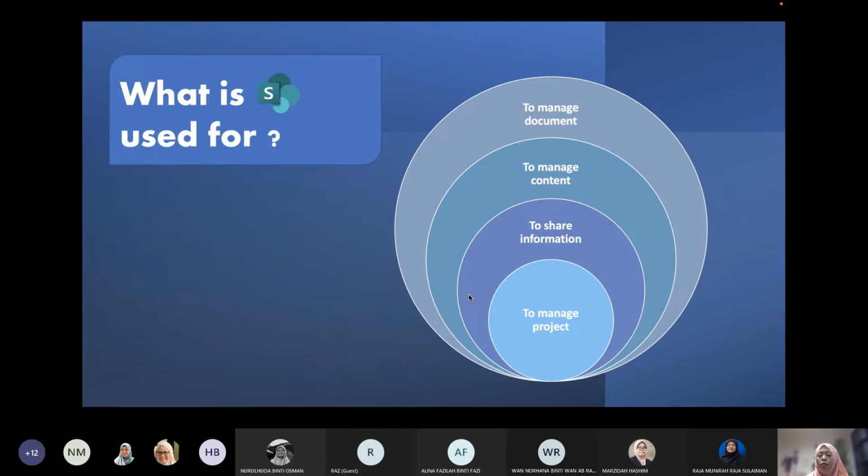And then you can also manage your content. You can even create your own website. For example, for subjects that you have been teaching for a long time, you have all the samples of previous students. This is where you can share information. For example, you don't want to use WhatsApp to share information with your students, so you tell them, okay, I will share notes, reading articles, or exercises here on SharePoint. So you can just do your independent learning.